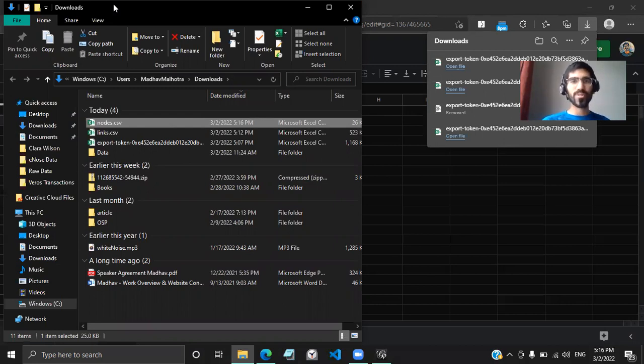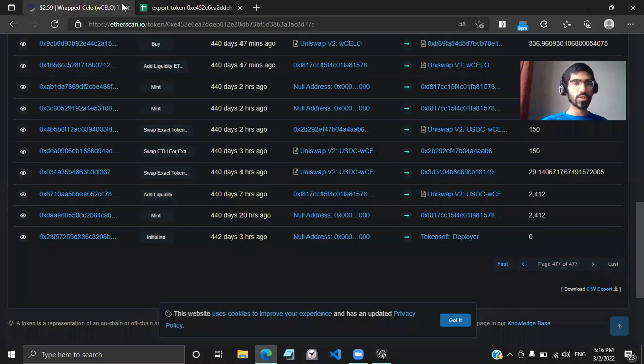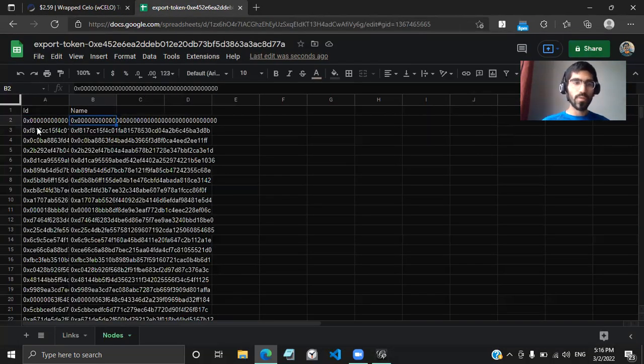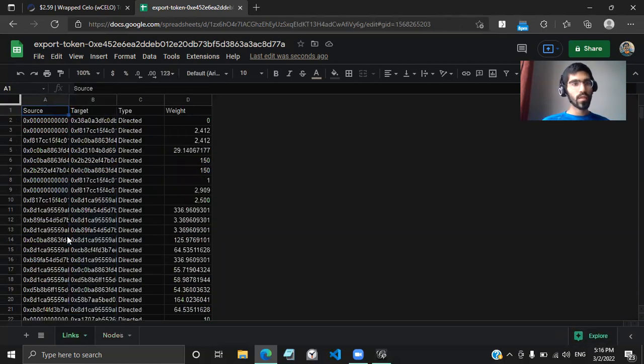Now we get to the exciting part. So we downloaded Gephi, we got the data from etherscan.io, we got it in the format that Gephi wants. What are the nodes of the network? Who are the people involved? And what are the links between them? Who's sending each other what money? And now we can actually open up this data.